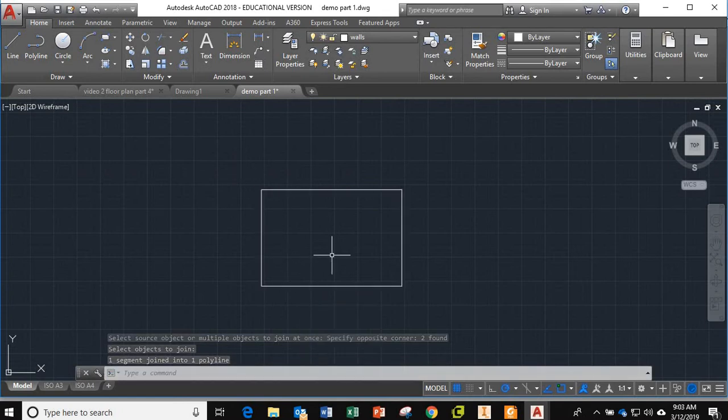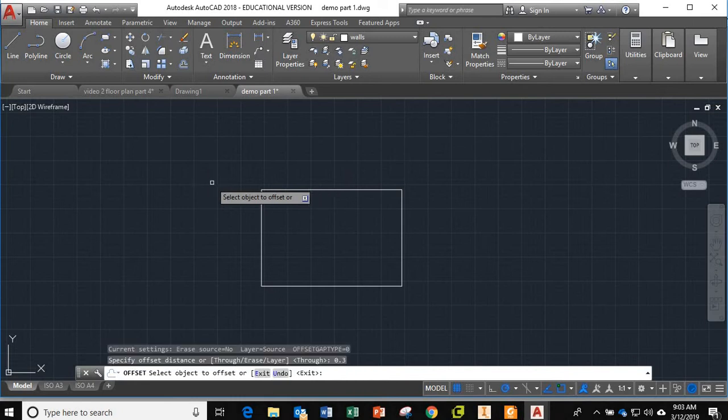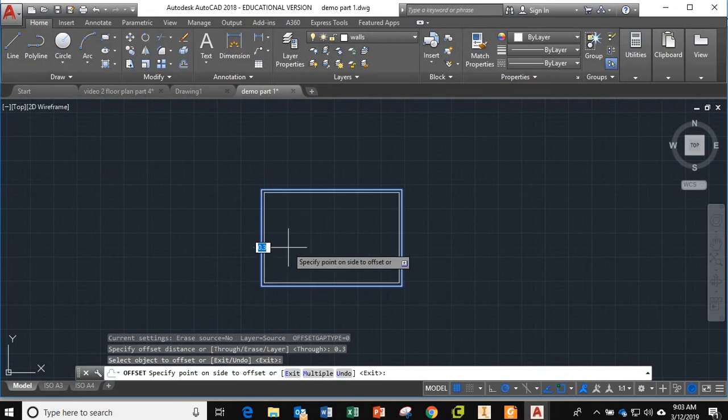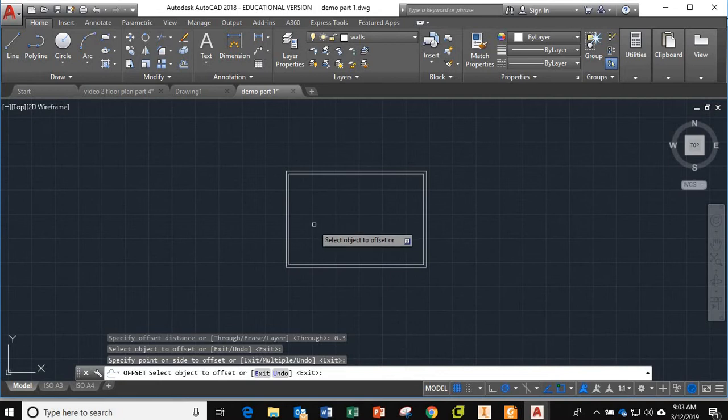Okay. Now the exterior wall thickness is 30 centimeters, so I want to offset here. So there's the offset command, and let's specify a distance. Let's do 0.3. Remember, I'm in meters, so 0.3 is the same as 30 centimeters. Press enter, and now select that, move in, and click one time, and there is the offset of the walls.